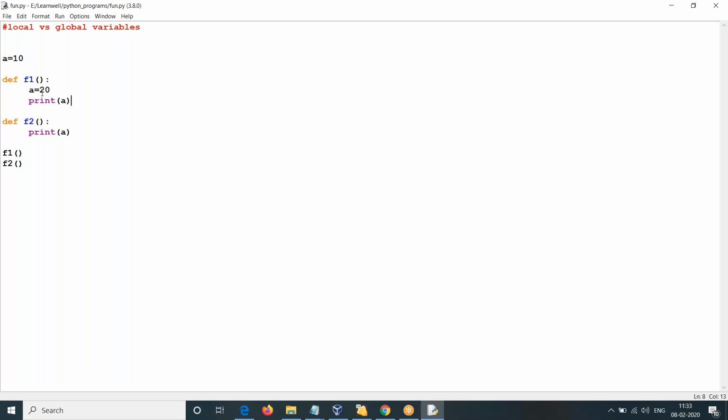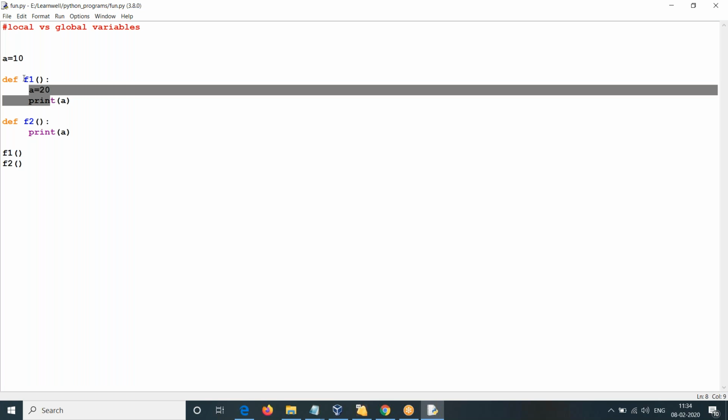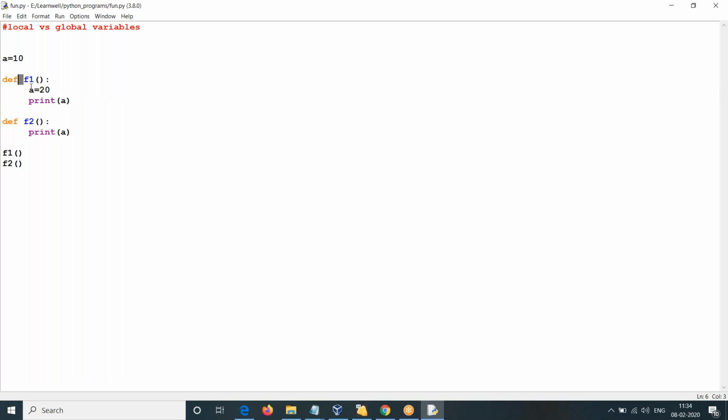Understood? Right? That's why you get 20 and 10. The change that happens here is just a local change. It's not a global change. It doesn't impact your global variable because here we are declaring a separate, new variable. This is treated as a new variable, sir. It's not overriding this. Don't think you are overriding global. No, you are not overriding global. The new variable is created for this local. That way, the change happens only to that function. It doesn't impact this global.